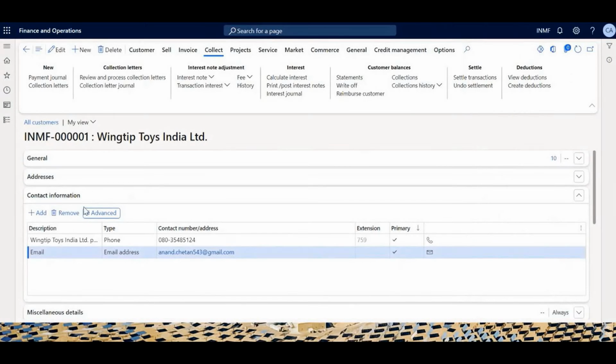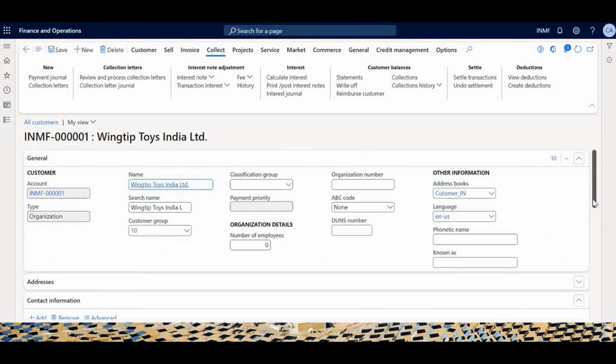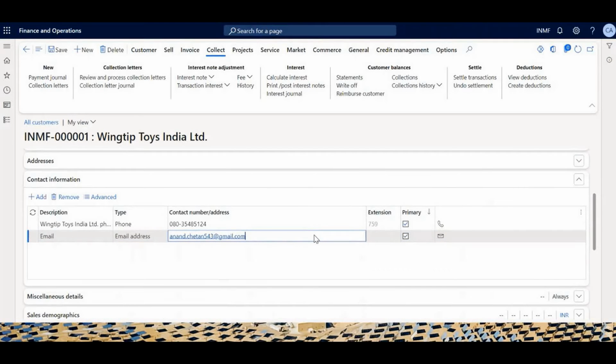And if we want to define more than one email address on the same customer, either we have the option to click on the add button, so it will create another line, or otherwise we have the option to use a semicolon and enter another email address like this. This way we can add more than one email address to the customer master page. But for the demo purpose, I'm just putting only one email address over here. So this is one of the setups that we have to do.